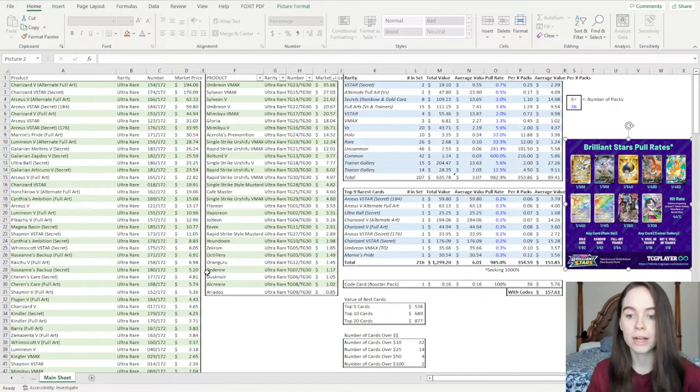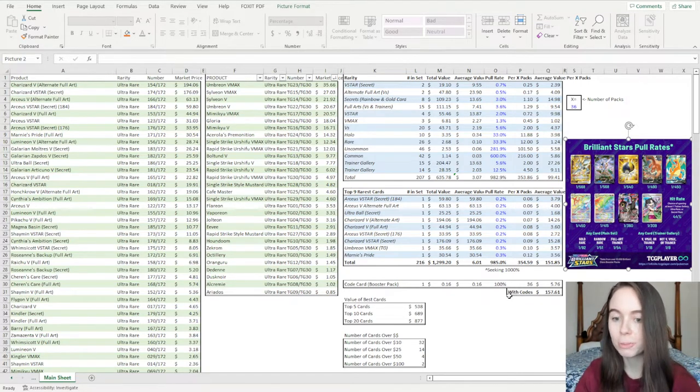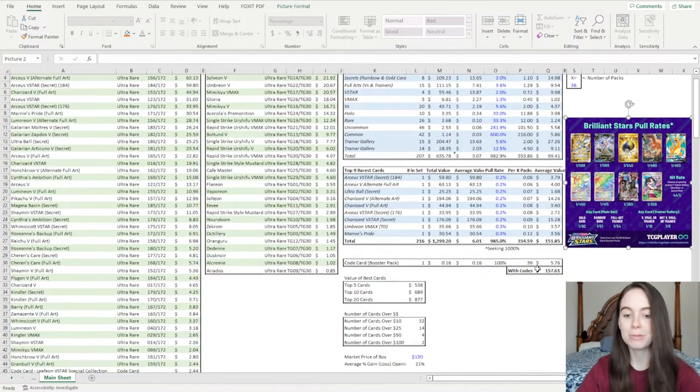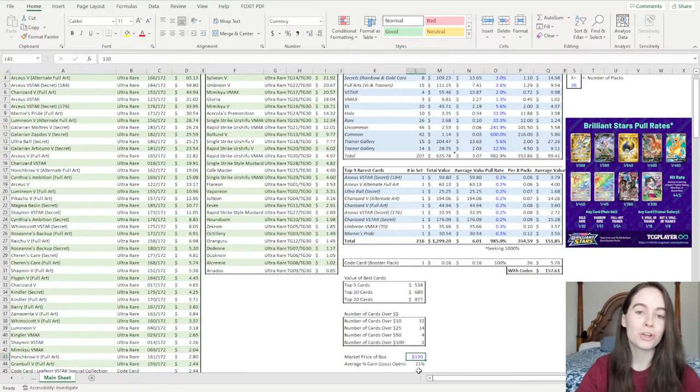For Fusion Strike from TCGPlayer, they had 1 in 5, so it's the same source, but a different set. So Brilliant Stars is a really great set to actually open. It's very fun to open, in my opinion, and also you actually can pull some decent things. You can see that the value of an average box with code cards is going to be $157. This is absolutely crazy to me. The market price of the box is only going for about $130. So your average gain over time, if you opened 100 of these, would on average be 21%.